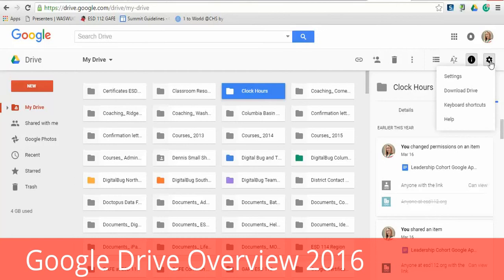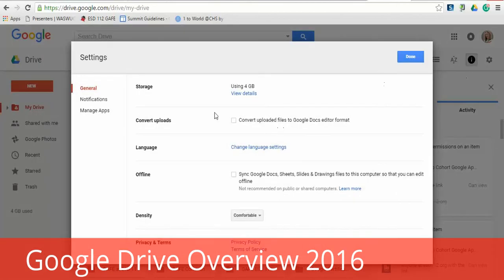This is our settings icon. In my settings, I can look at my storage. I can automatically select all future uploads to convert to Google. This is helpful when transitioning from Microsoft to Google. However, be aware that any files that have highly formatted text boxes may not be converted correctly, so you may want to check on that. This button here is going to sync all of my files offline. This only works for the device that you're selected on, so please be careful of that.